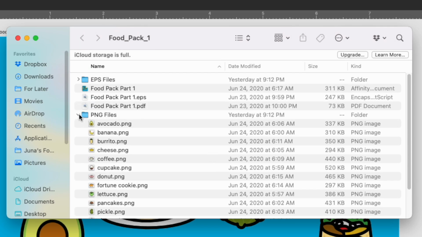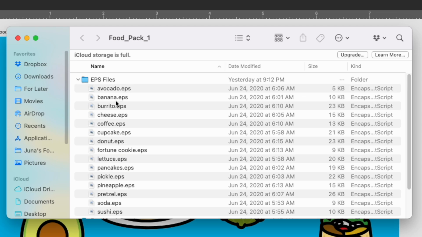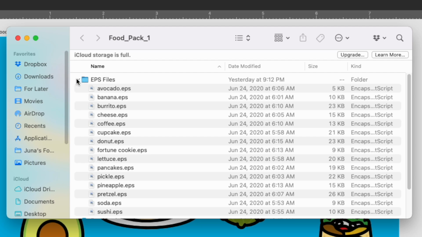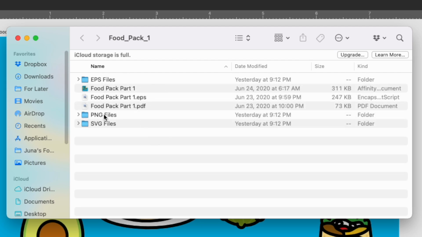When somebody opens this up, they can have all these different things, EPS as well for each one of these foods, right? So the way you're going to do this is you're going to save it into a folder. So all of these are in one folder. And then once you do that, you can compress it.